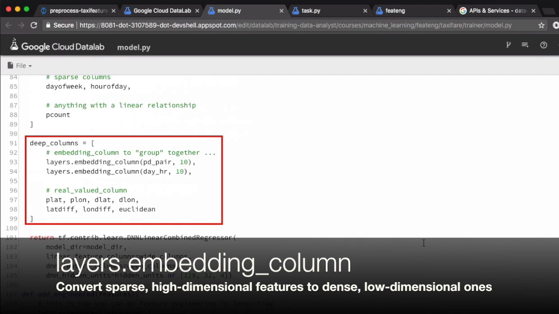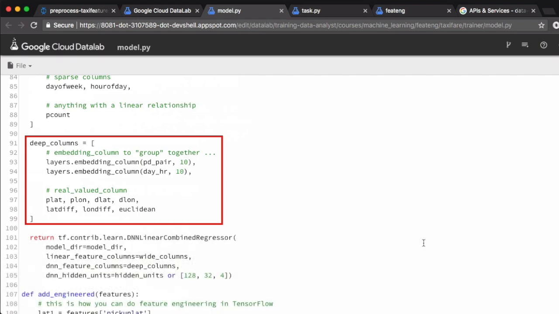And that's why we have two layers of type embedding column. That's because we had two features of dimensionality greater than 1. The other deep columns include all of our real valued columns as before.